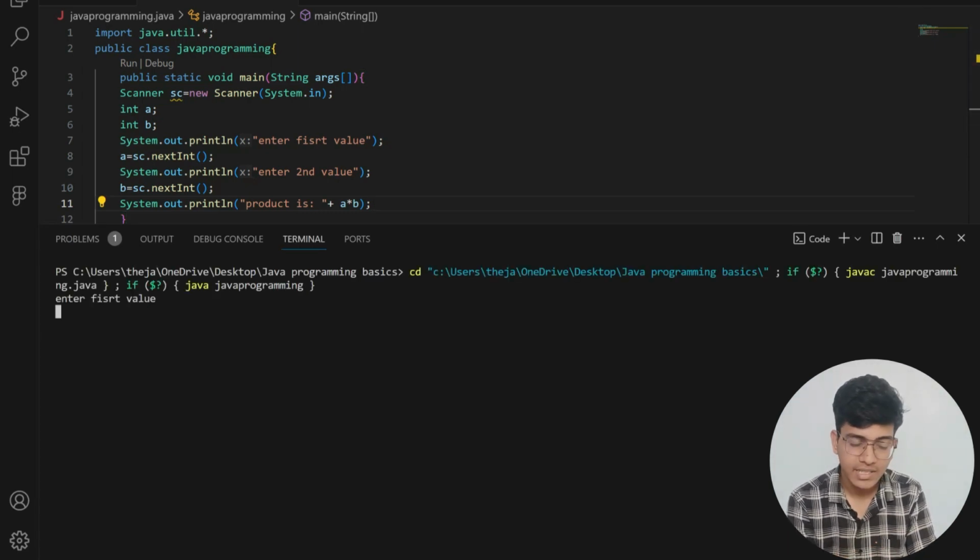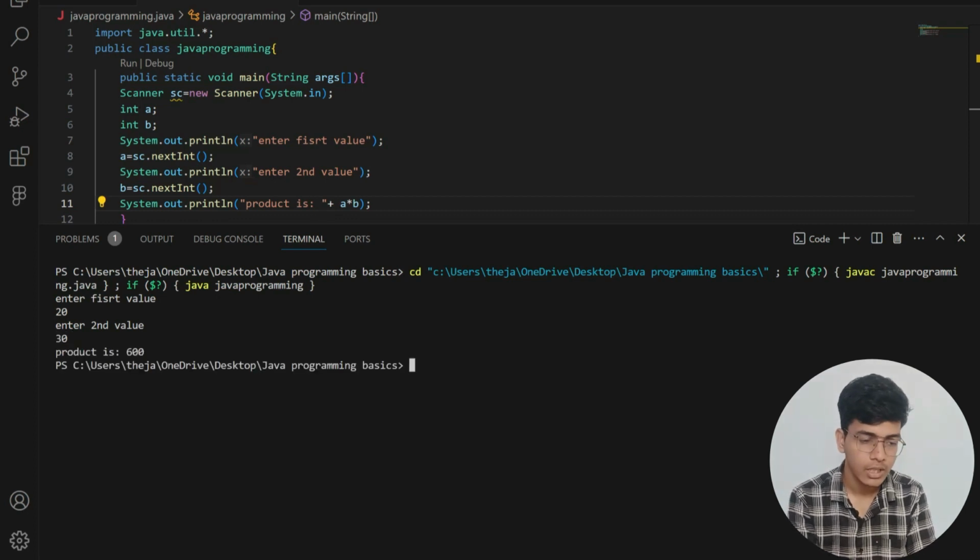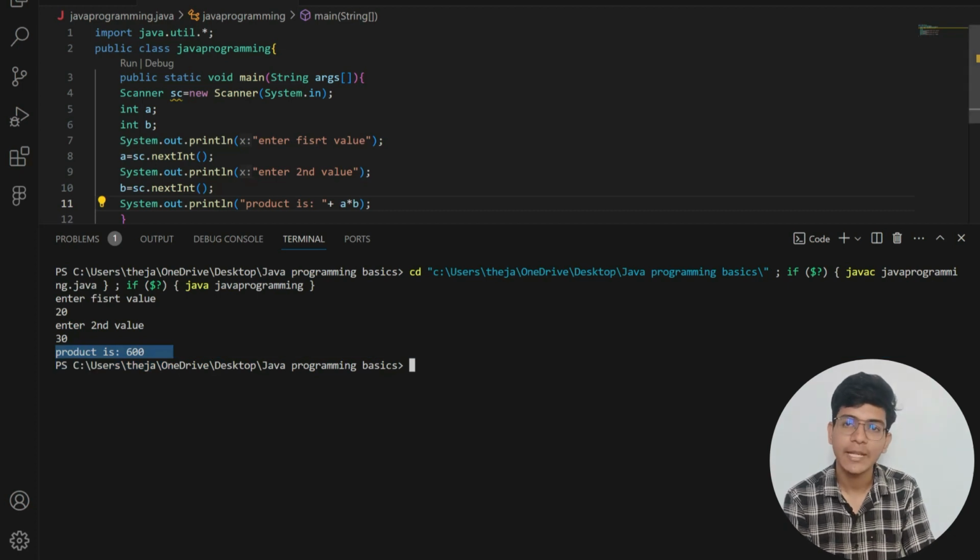So here it is showing enter the value of a. Suppose I am giving 20, after that I again enter the value of b. I am giving 30. Now it will calculate the product. So the product is 600. So this is how the working of input and output works in our code. Now let us do another question.